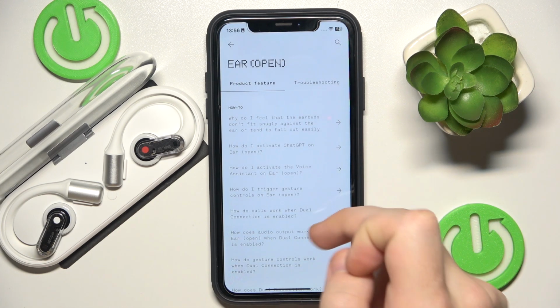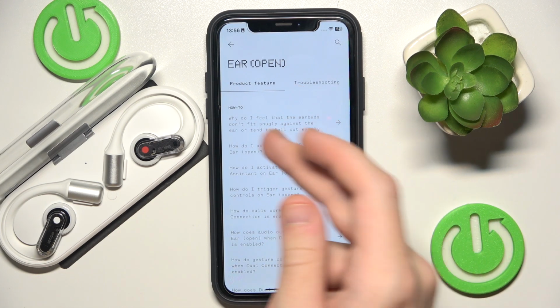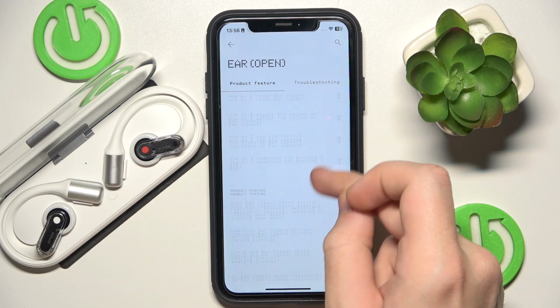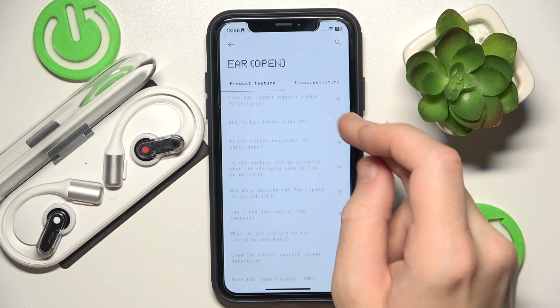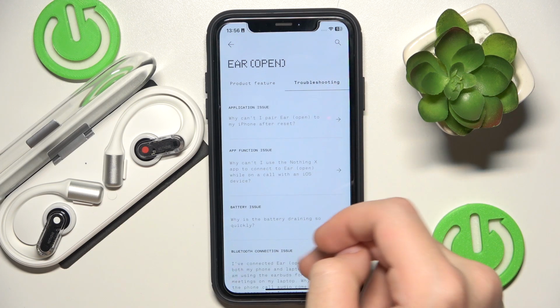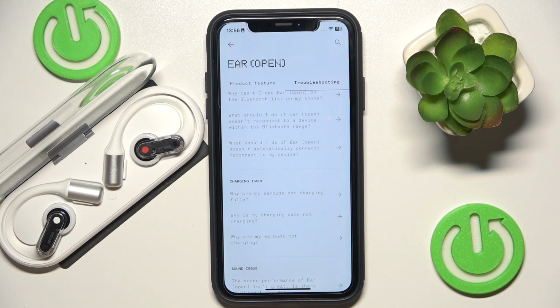So just click on it, and right here you have a product feature, so how to. You can scroll down and read about features, and also you have troubleshooting here, so it should also help you.